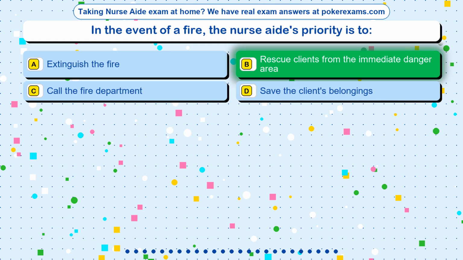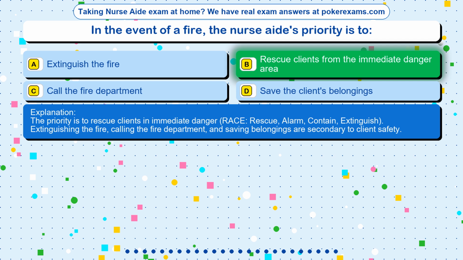The correct answer is option B. Rescue clients from the immediate danger area. The priority is to rescue clients in immediate danger. Race, rescue, alarm, contain, extinguish. Extinguishing the fire, calling the fire department, and saving belongings are secondary to client safety.